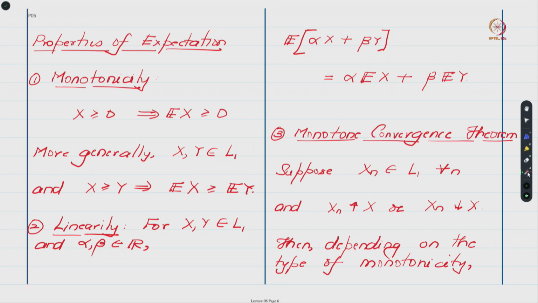The first of these properties is what is called the monotonicity property. So, what does the monotonicity property say? It says that suppose x is a non-negative random variable, then one can show that its expectation is always non-negative. Now, recall that whenever we have a non-negative random variable, its expectation is always defined. It can be infinity, but it is defined. So, the claim is that if your x is non-negative, then expected value of x is non-negative.